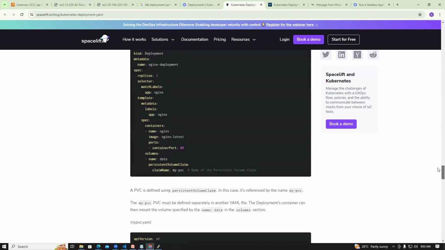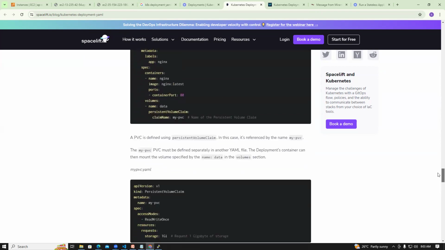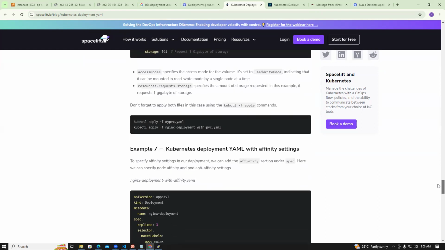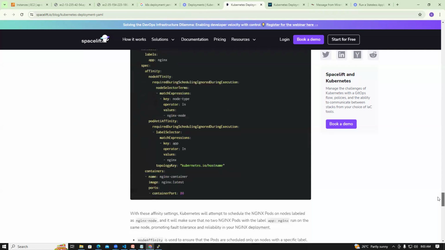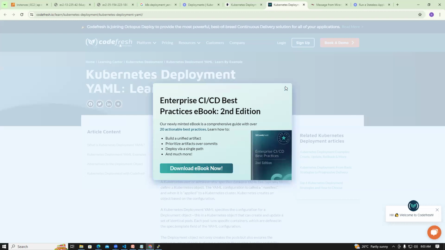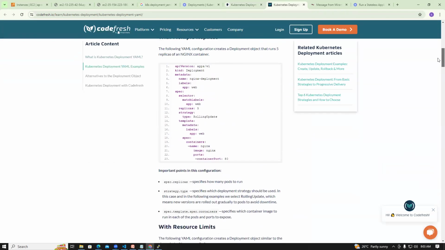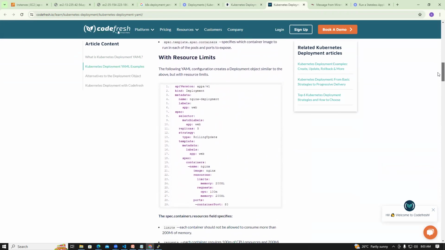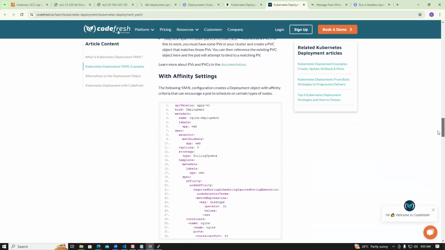Persistent volumes. Yeah, guys, I will show you the persistent volumes. So we will use them, guys. So affinity settings also. Pod affinity. So these are a few examples, guys. Got it? Resource limits. This is the resource limits, the health checks, persistent volumes, and affinity settings.